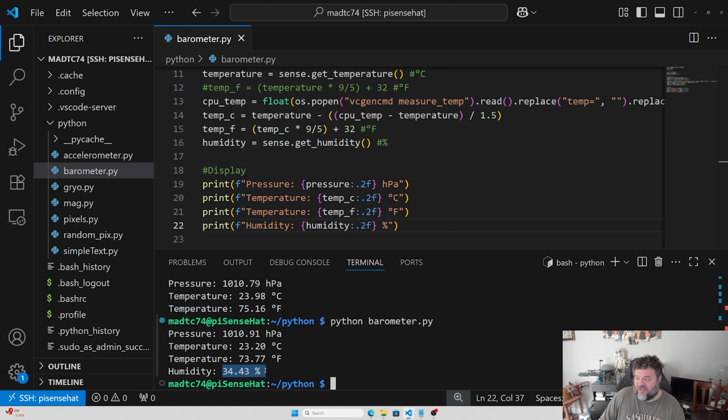Under 30%, your air is usually uncomfortably dry, so you have dry skin, dry throat. At 50 to 70% humidity, that's where you feel kind of sticky and uncomfortable. And if it's greater than 70%, that's very humid, and that's when you have the risk of mold forming and condensation. So right now, I'm pretty comfortable at 73 degrees and with 34% humidity, so I'm doing pretty good.